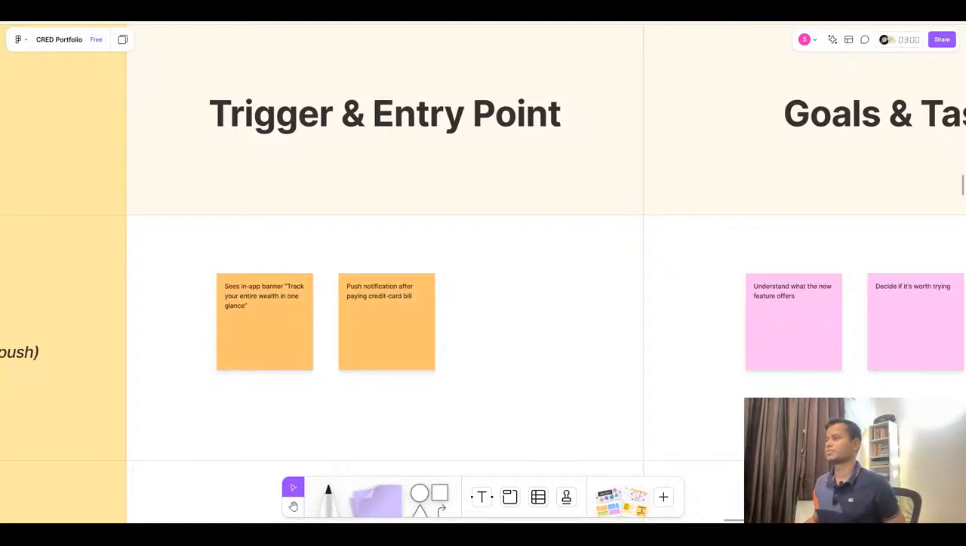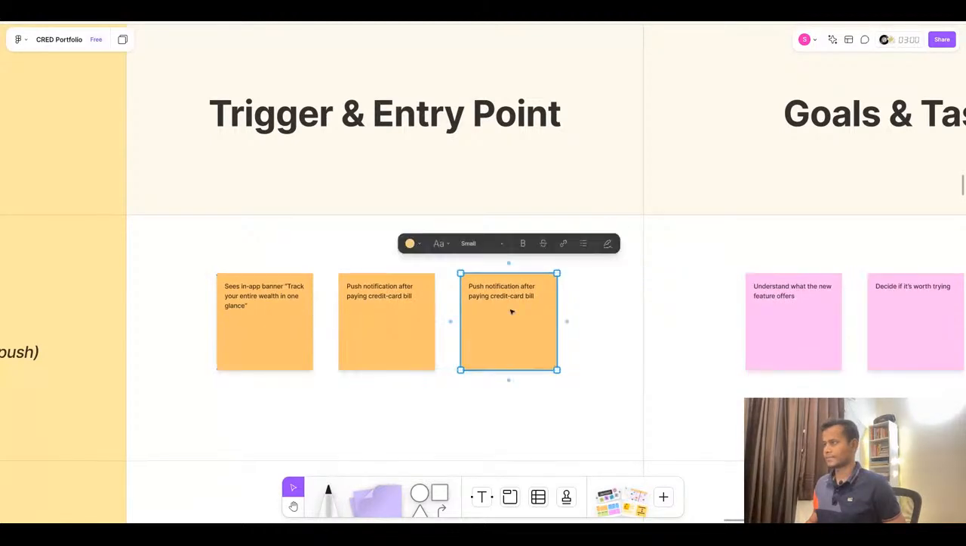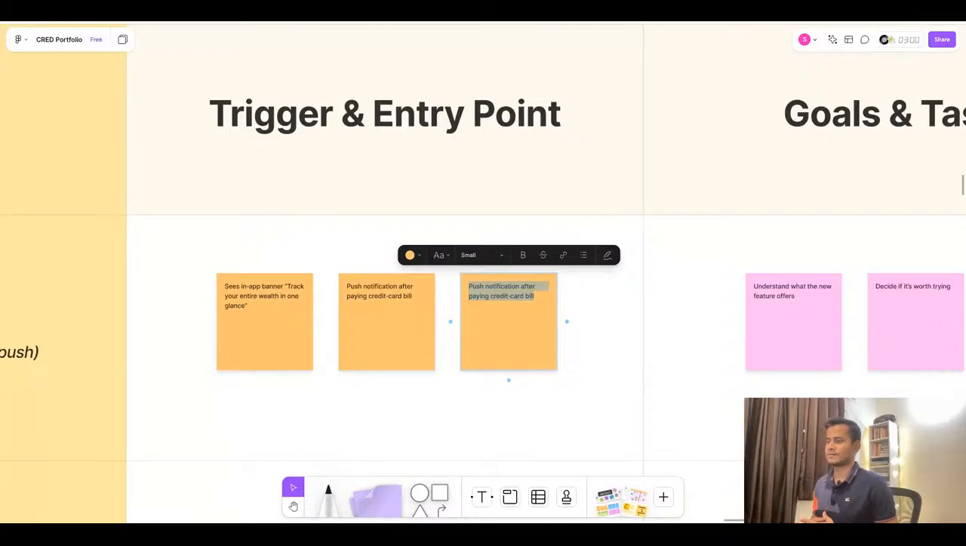Push notification can also be one entry point, in a banner, or another thing can be CRED's push notification. Sees in-app banner, track entire wealth in one glance. Then another point can be, let me just open it. I feel money matters. Explore grid. One button.